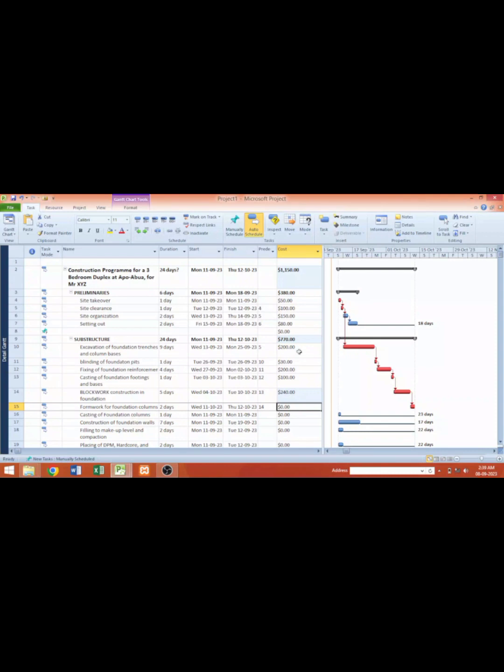So far we have budgeted $700 under the substructure, and if you notice, the entire cost is also being summed under the project cost. That's under the project title, because all the activities are indented under project title. They are one step forward under the project title. So all the cost, all the duration will be summed here. So far, the total we have entered is $1,150.